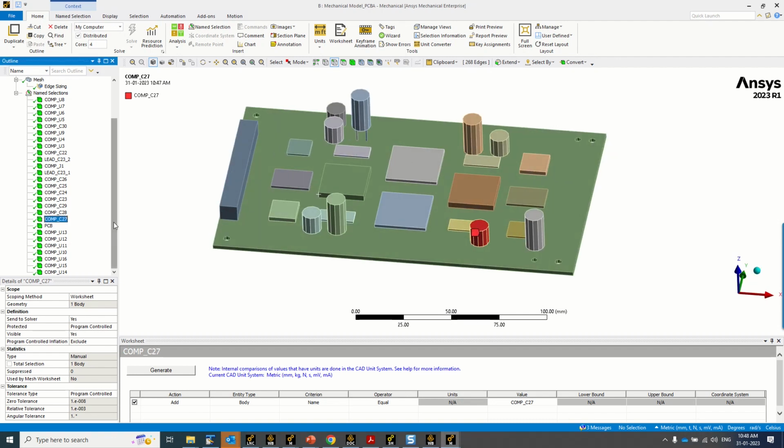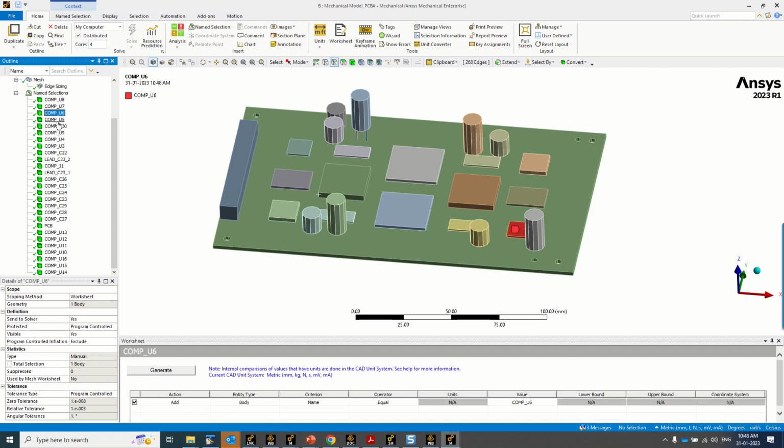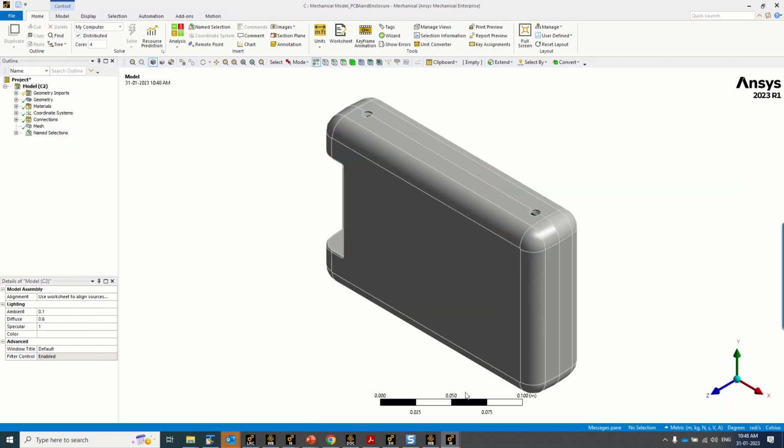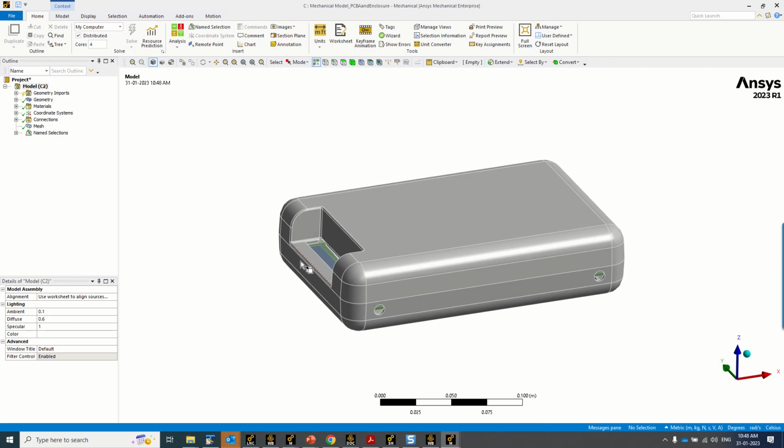During that time, Sherlock is going to identify all these components based on these name selections. So these name selections are very important. We cannot change any of these names. The moment we change them, when we import the result file into Sherlock for post processing, Sherlock cannot recognize these components. That is important.